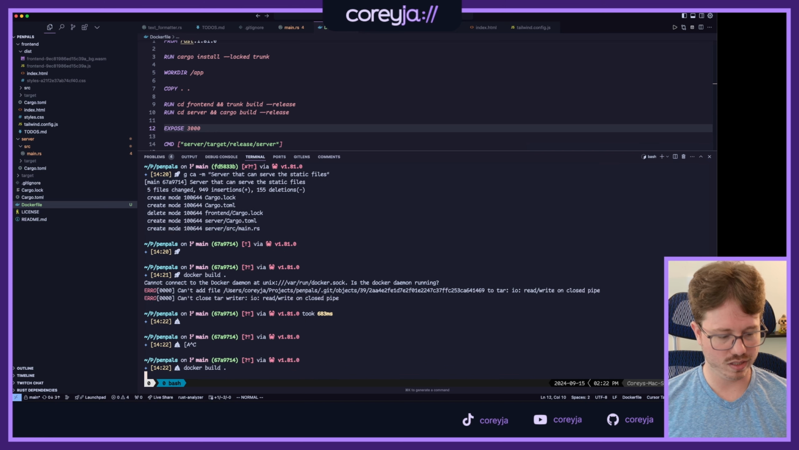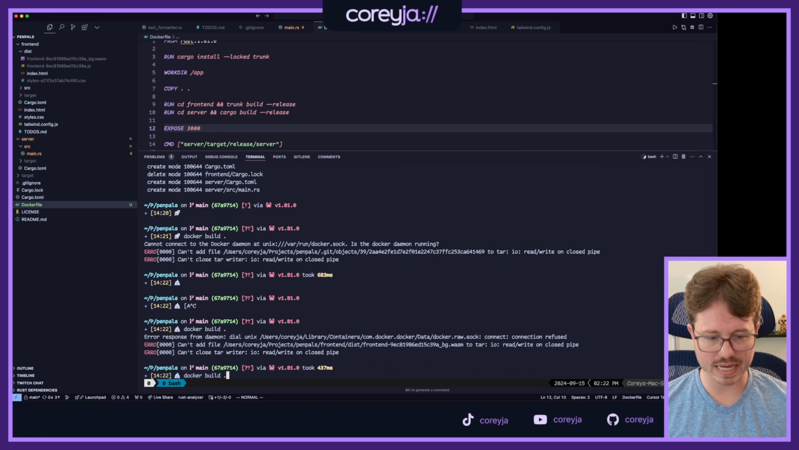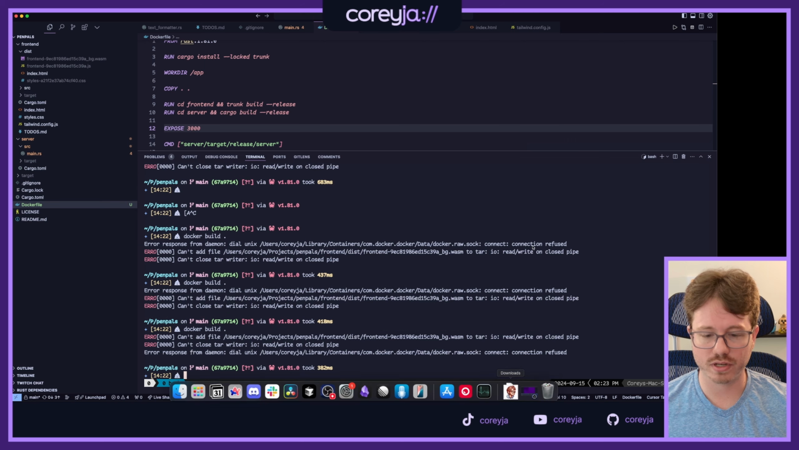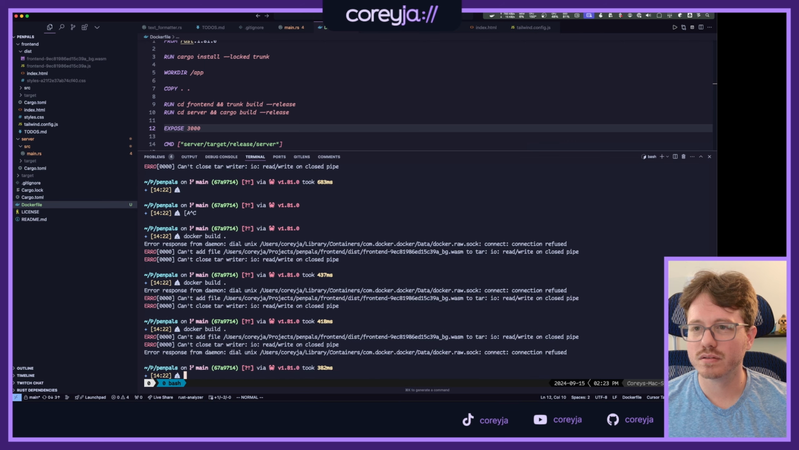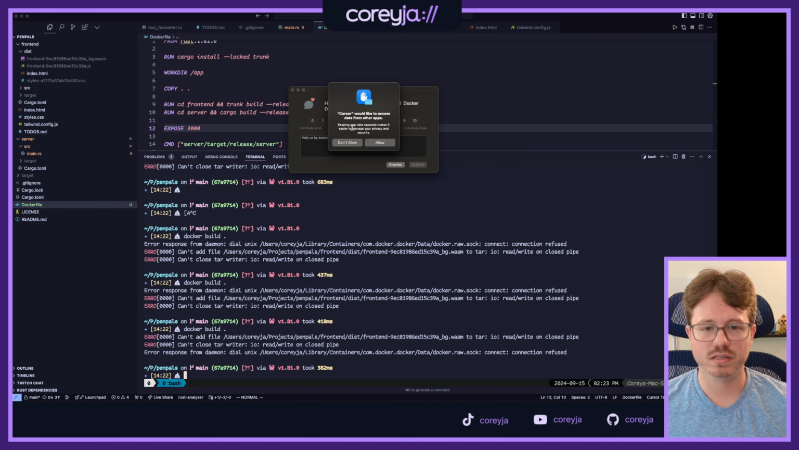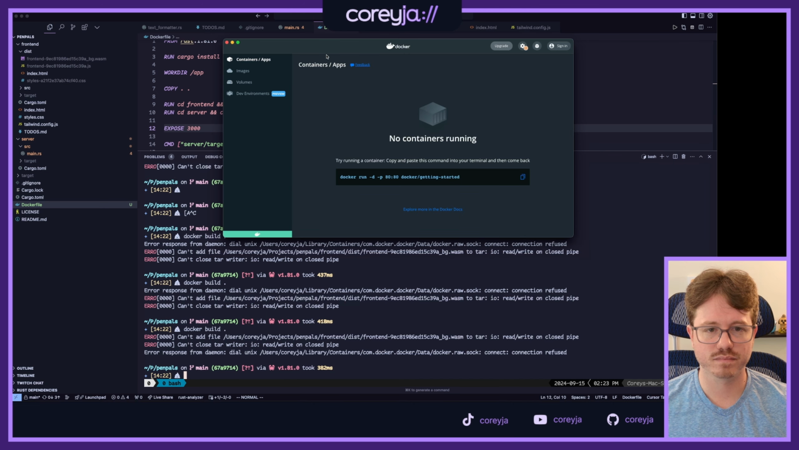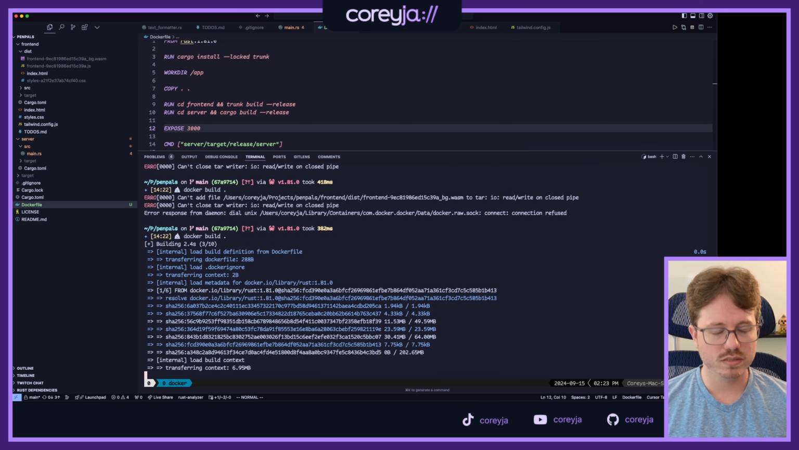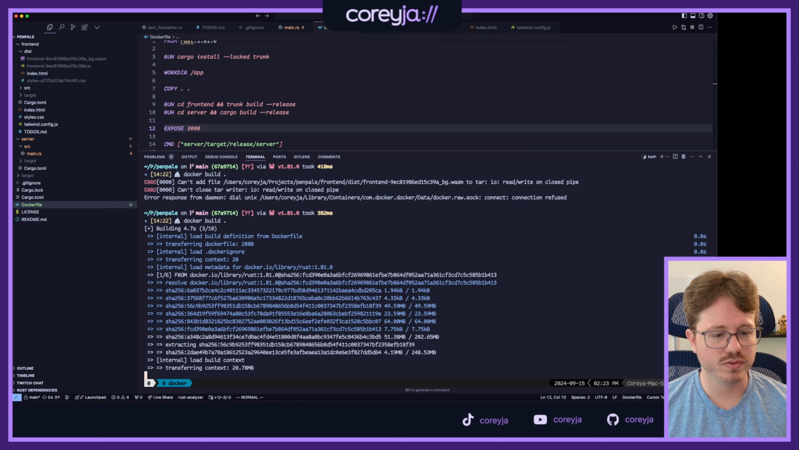I think we're really close to getting this in a deployable state. I think Docker's thinking about starting. I thought it would be. Do I have a whale up here? Yeah, he's thinking. He's getting there. There we go. Okay. Does this build? That's really the thing that I'm looking for. Oh, boop.